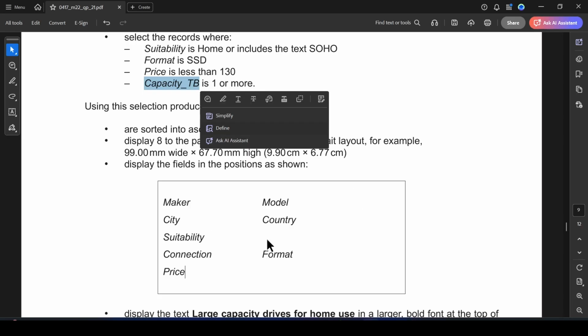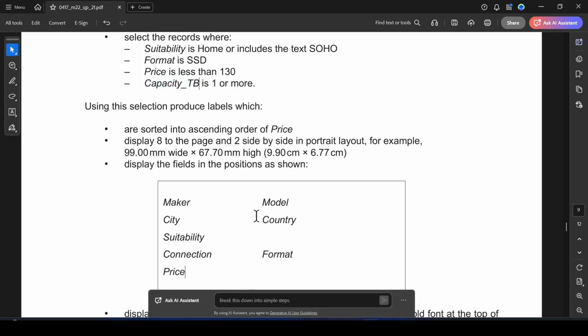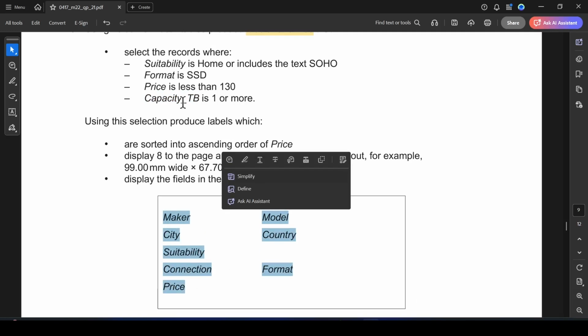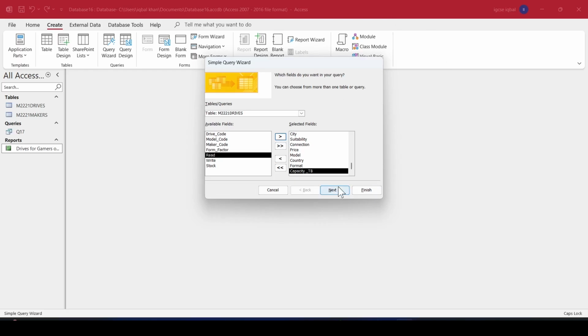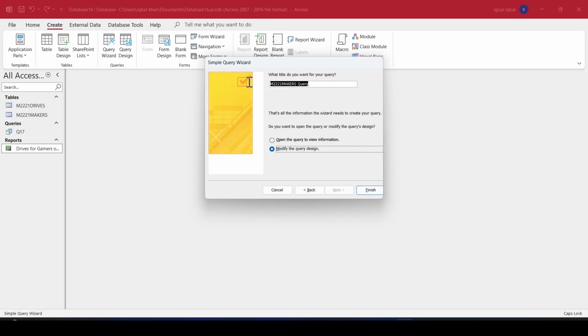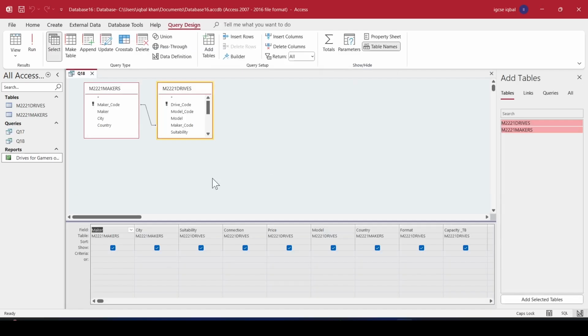Perfect. Okay, this is how they will play tricks with you, student. You need to be careful while choosing. After choosing the fields to show, please cross check here also so that you can avoid future editing in your report, in your labels. Next, modify, and this is my question number 18, Q18, and then finish.